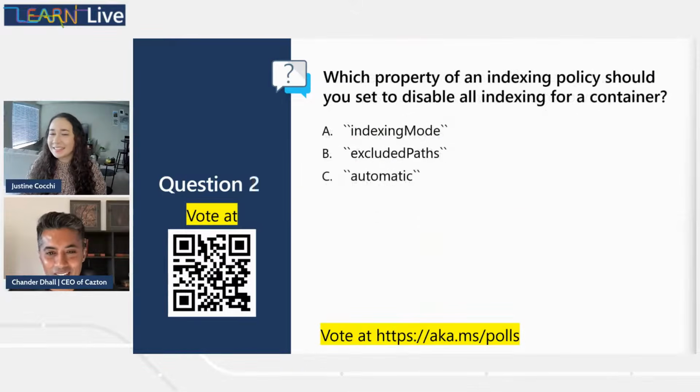Cool. So this is our second question. Yeah, and I can take this. Sure. Now, this is theoretical, but definitely gets important as we start designing our indexing strategy. Which property of an indexing policy should you set to disable all indexing for a container?